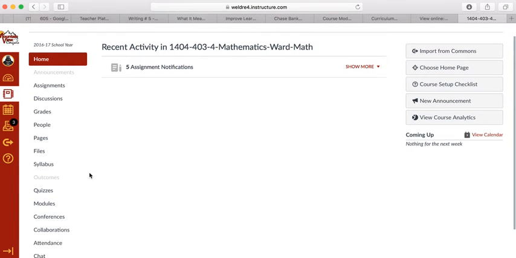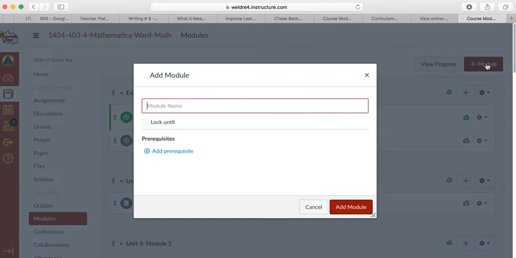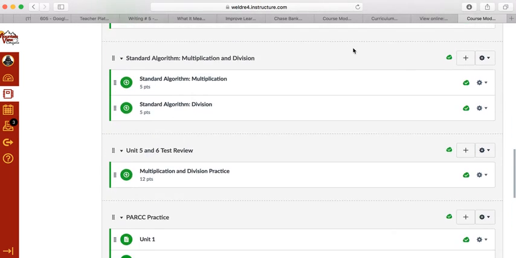So once you get into the class, I'm going to go to modules, because that's what we're making here. So I'm going to click on plus, and I'm going to call this, let's do lines. Okay. So I add the module. So there's my module. It puts it at the very bottom, and by the way, you can see all the other modules I've already done.